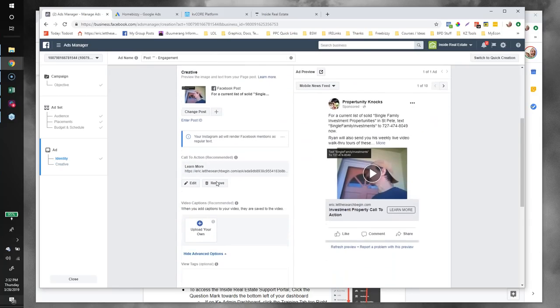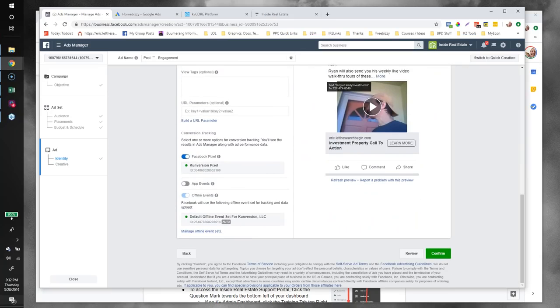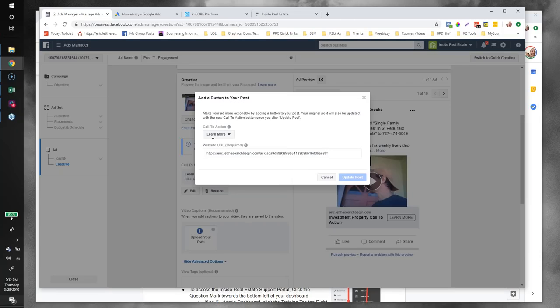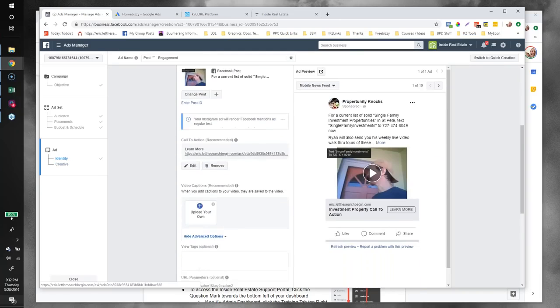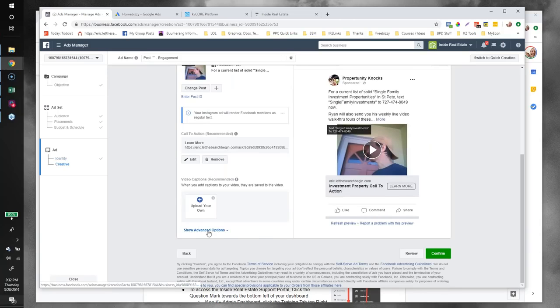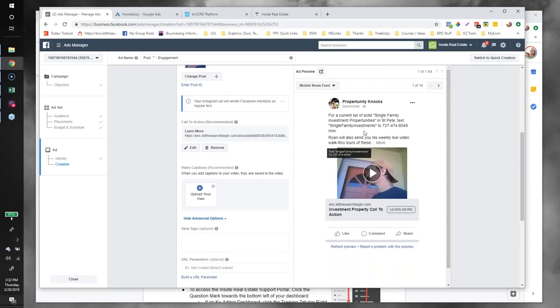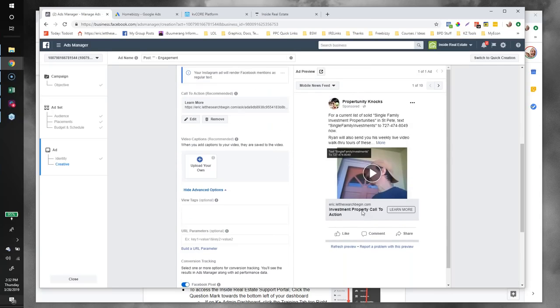So this is good. It says investment property call to action. I thought I was able to edit that. Let me see. I encountered this with them moving everything around. It's probably, let's see, show advanced. What about the change post below your photo at the top towards the left side? Yeah, this would change the actual post that I'm using. Oh, gotcha. So I'm not going to sweat this for now. You should be able to edit this.